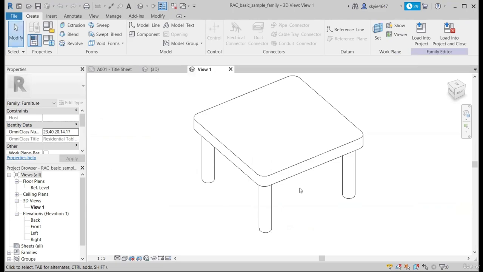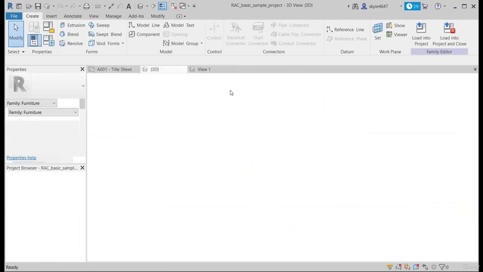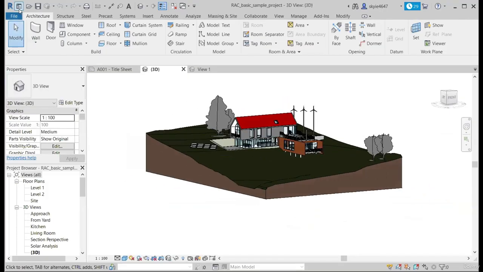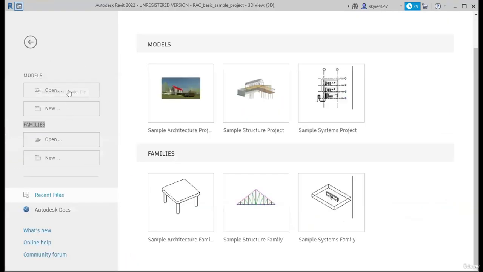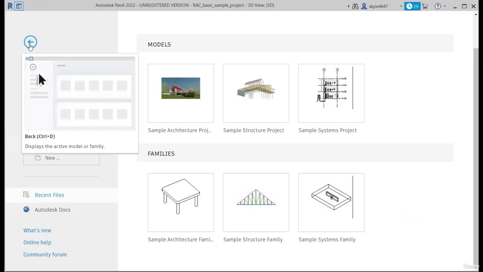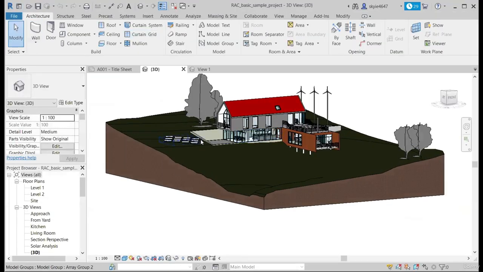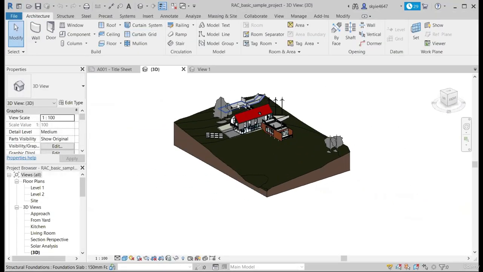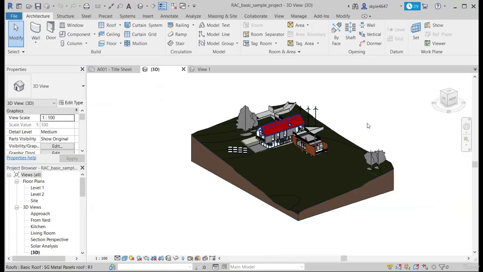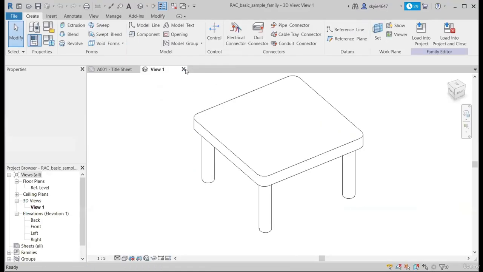And if you want to go back to the home page from existing files, you can click over here and you can either open a model from here, or you can create a new model likewise. Or if you want to go back to your Revit canvas, just click the back button. You would be directly shifted into the current file. Okay. So let's get started moving ahead.